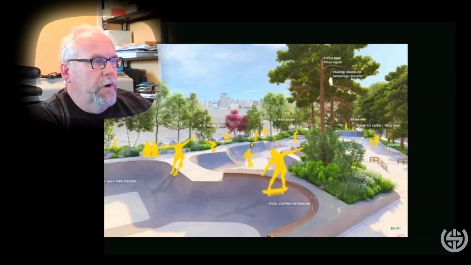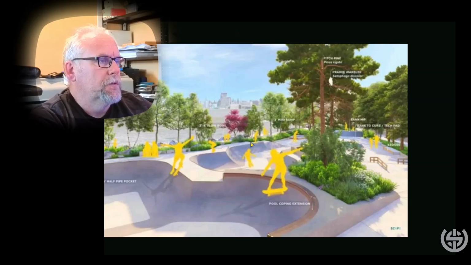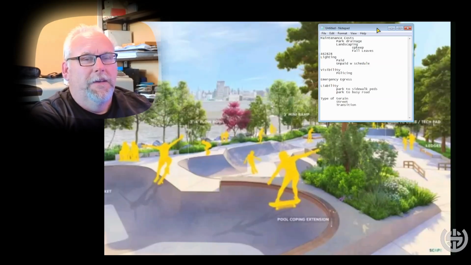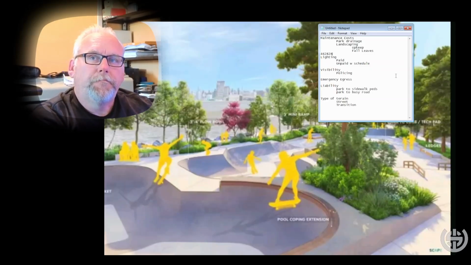You know, I'm not sure where this rendering came from, what program, or if it's an artist rendering. I just have no clue what they used to do this. Can't tell if it's computer. I think it's computer generated. Don't know if this is SketchUp or Blender or what they used here, but we're going to go over my list here.